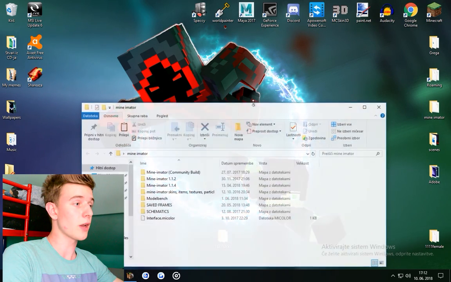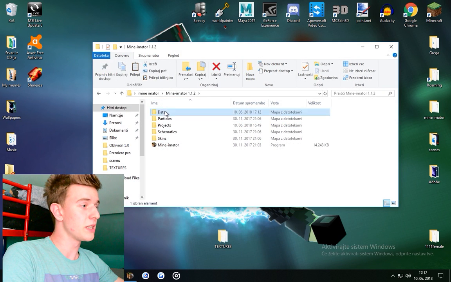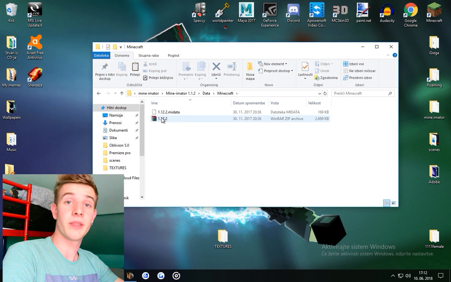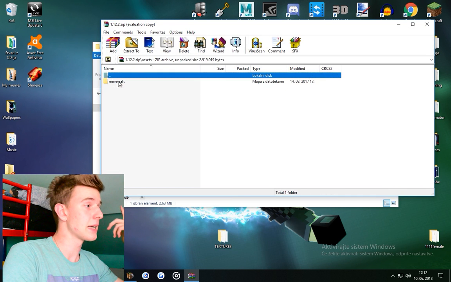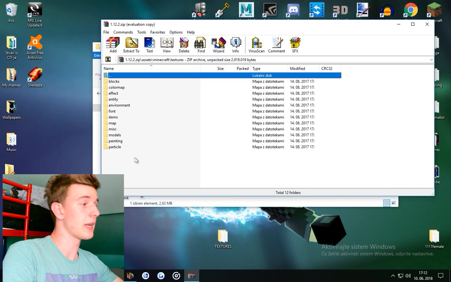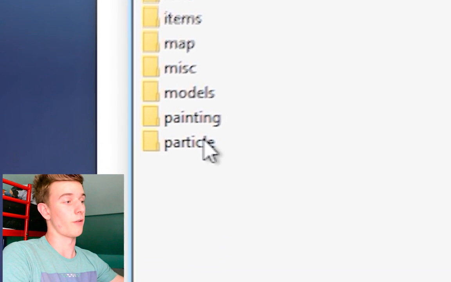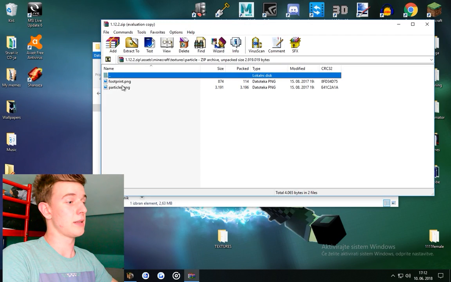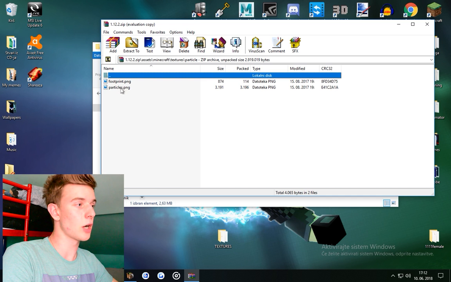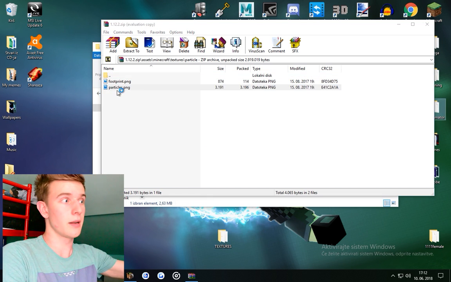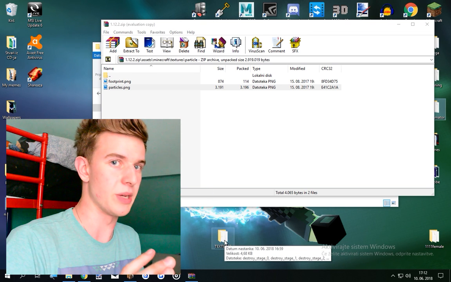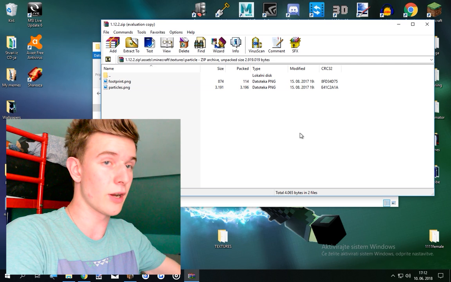So open up the mine-imator folder again, go to data, Minecraft, and open this folder with WinRAR once again. Now open up the assets, Minecraft, textures, and in here, open up the particle folder, this one. And I want to copy this particles.png into my textures. It's copied, so I have them in the mine-imator folder and in the new one. Don't move it, but copy it. You don't want to lose this or else your mine-imator is gonna break.